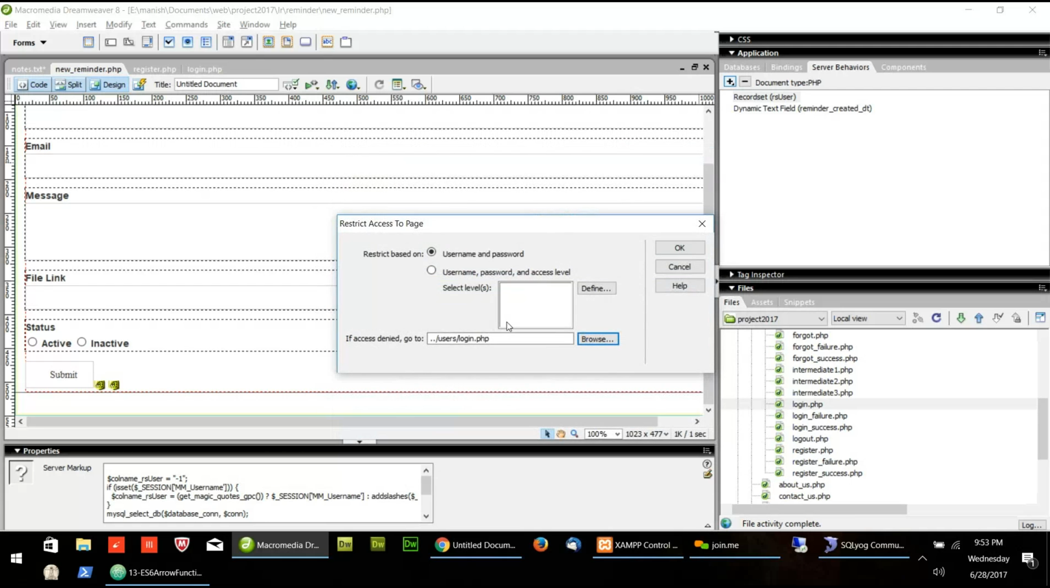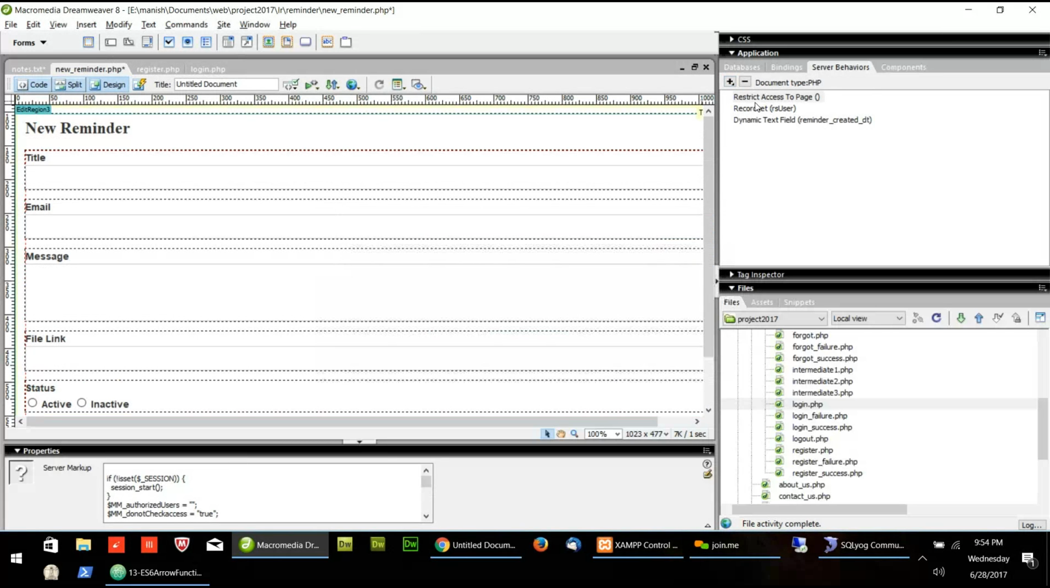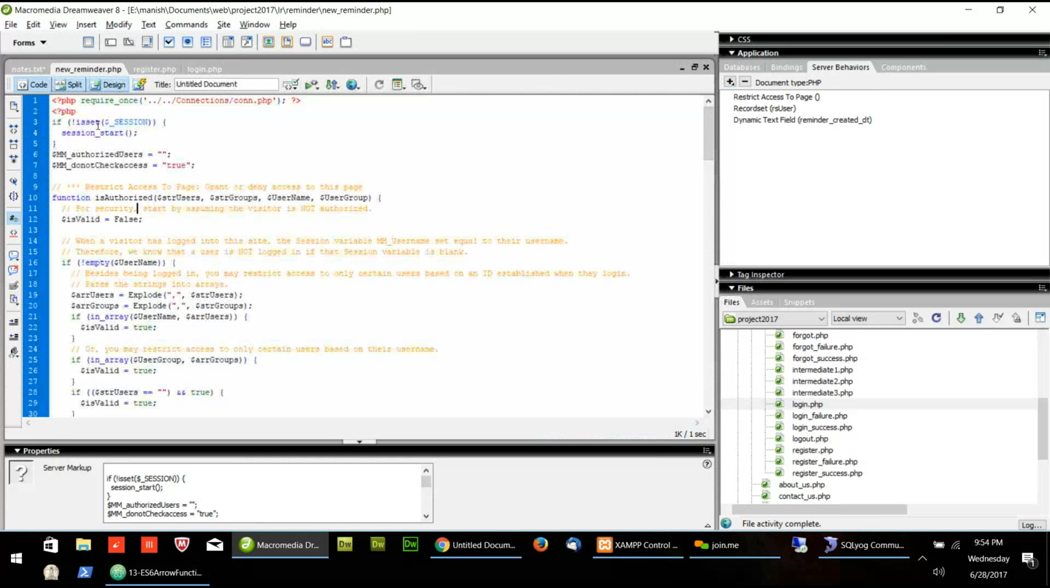So that means if user is logged in, he will be able to access this page. This is the new reminder, and I don't want any third party who is not logged in should access this page. So we should restrict access to this page by username and password, and if user is not logged in, I will redirect user to login page. And if I click OK, you will see restrict access behavior is added here. If I go to the code, you will see session start is automatically added by Dreamweaver. So we don't need to add session start manually.